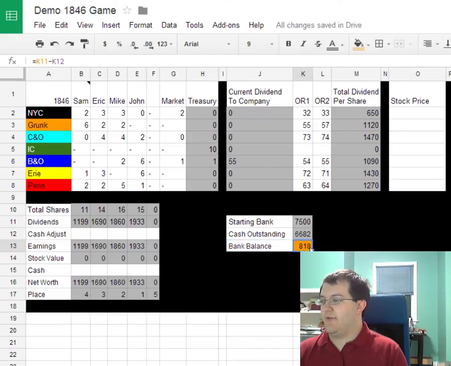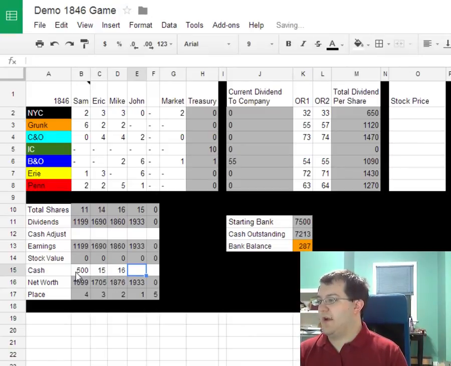Bank's getting awfully low. Now is a good time to check how much cash the players already have, ask them to count it up and type those numbers in here. Let's say Sam has $500, and the rest of us had some piddling amount because we spent all our money in this stock round on stock. That will reduce that further.